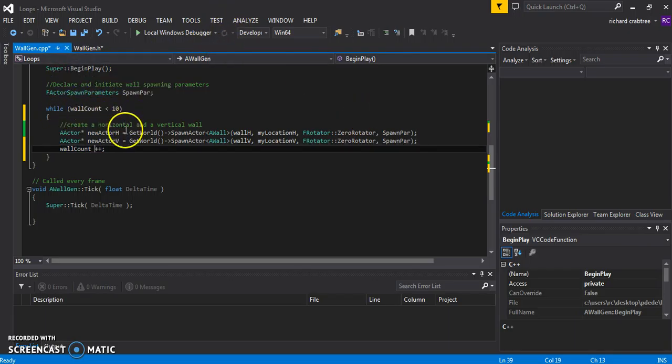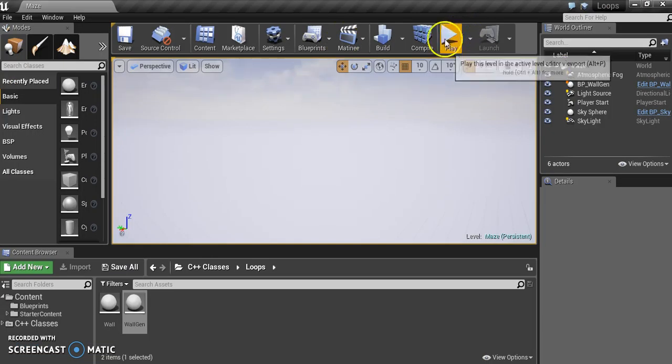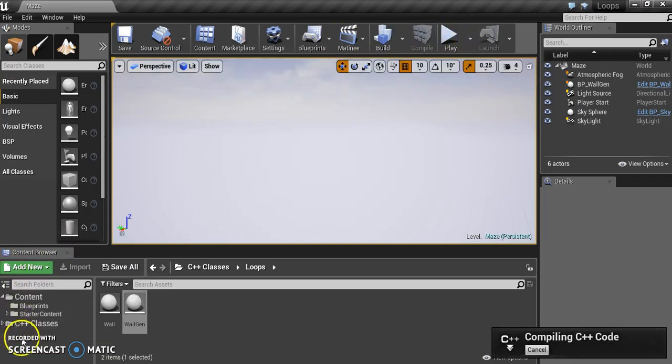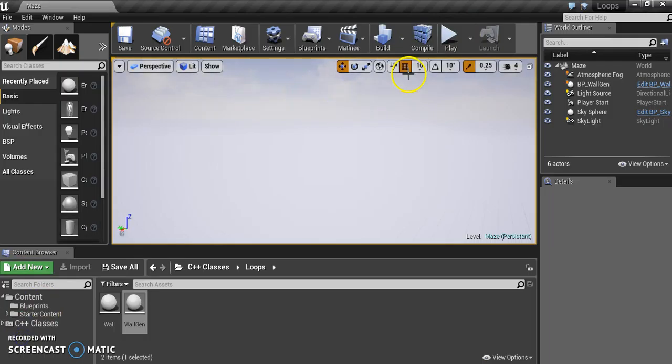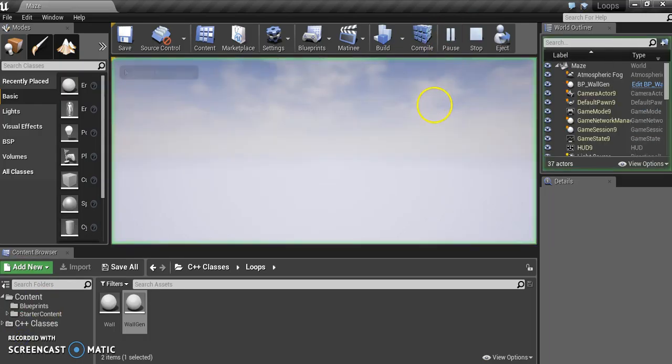So let's have a look at what's happening. Wall count 0. It makes two pieces of wall, increases it by 1. Wall count is 1. So it still meets the condition in our while statement. So it will execute the code again and go up to 2. And then again and go up to 3 until it reaches 10. Once it reaches 10, it's already produced 10 pieces of wall. The while statement condition will no longer be true, and it will stop running that code. So let's compile. And once successfully compiled, let's play this.